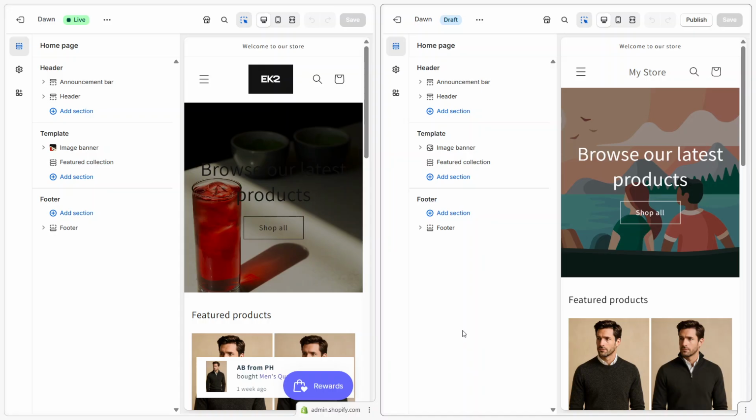That's it. You've successfully updated your Shopify theme, added the new version to your theme library, migrated your settings and customizations, and published it to your store.